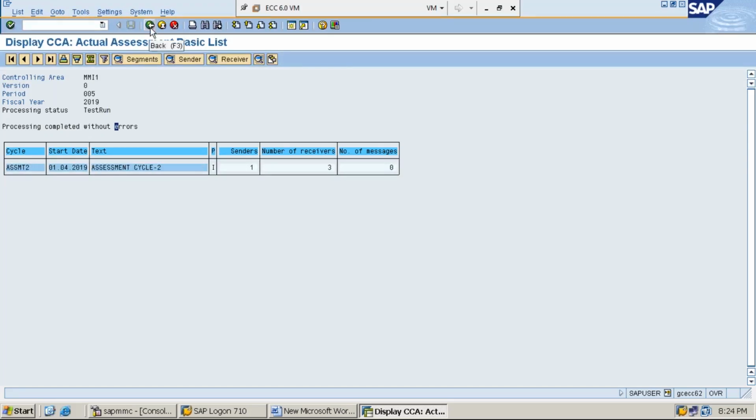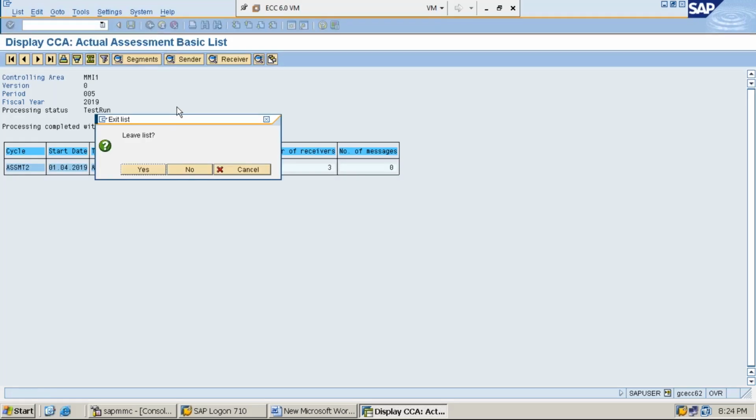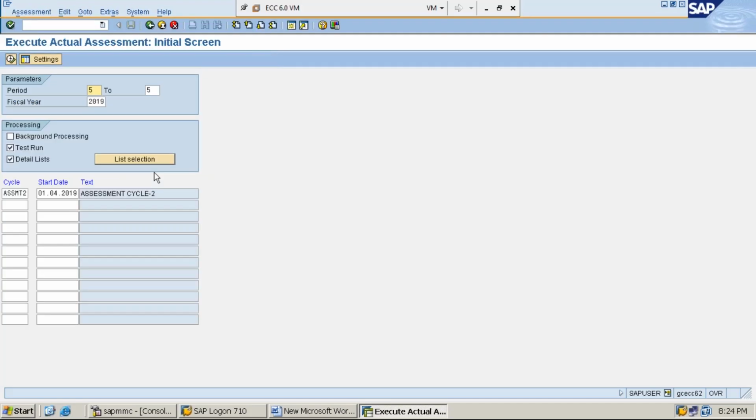Click on back. Once you click on the back icon, the system will ask leave list. Then click on yes. Write down carefully: uncheck the test run checkbox, or remove test run. Click on execute.